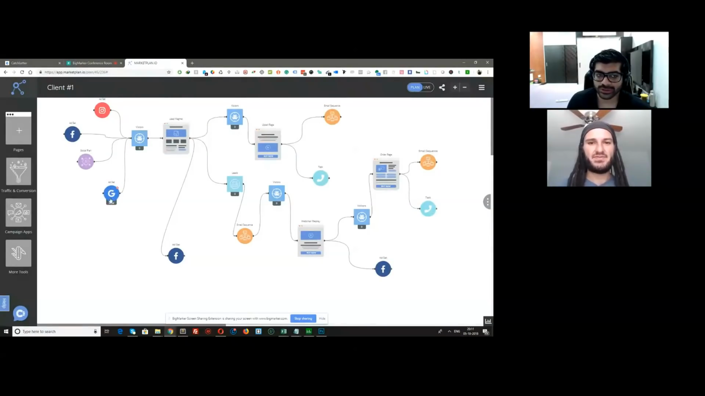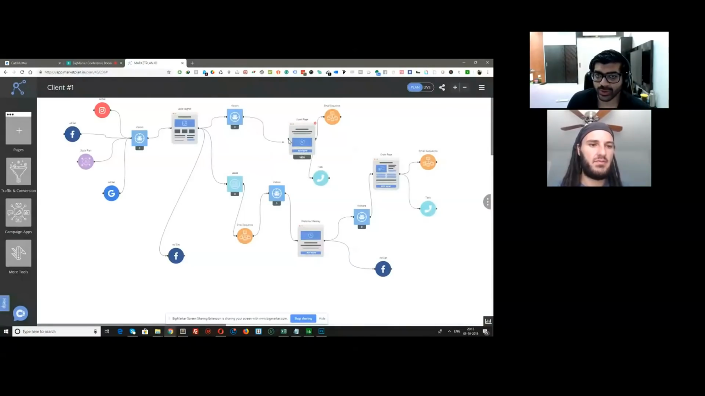Google AdWords. So there's going to be 2 sets of Google AdWords. One is going to be the display ads, and one is going to be the search ads. So we're pushing traffic to this lead magnet. Now, the moment the lead subscribes over here, we're pushing them directly to an upsell.